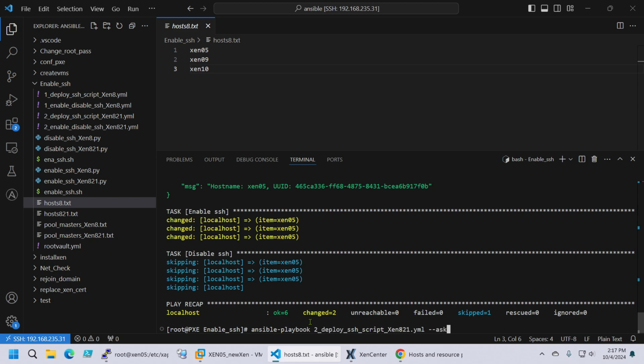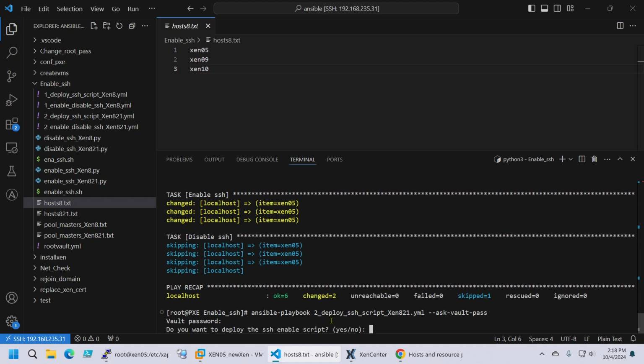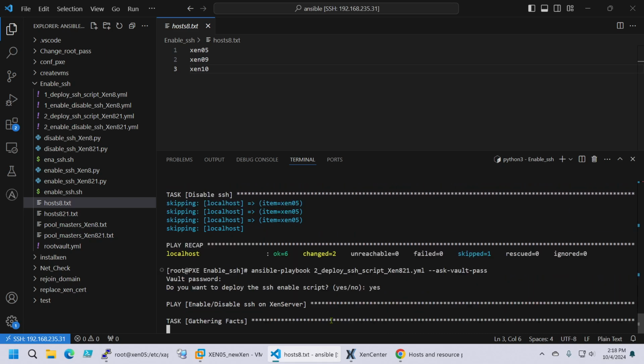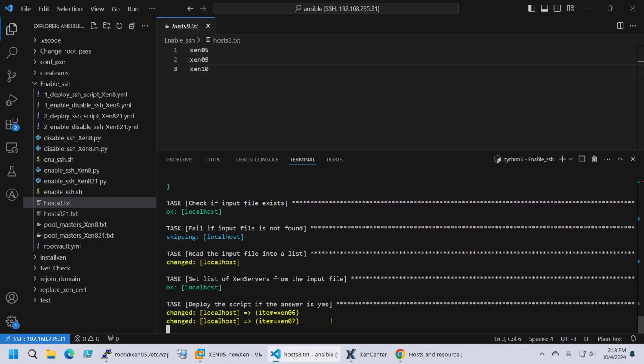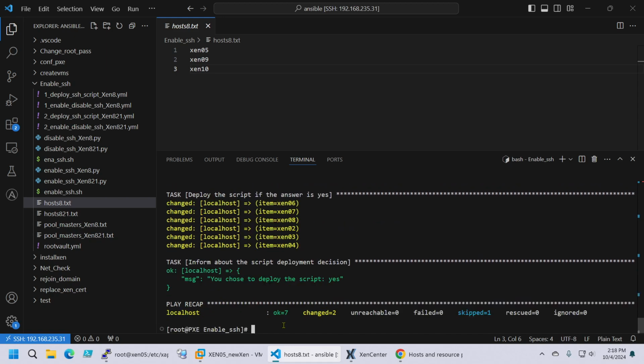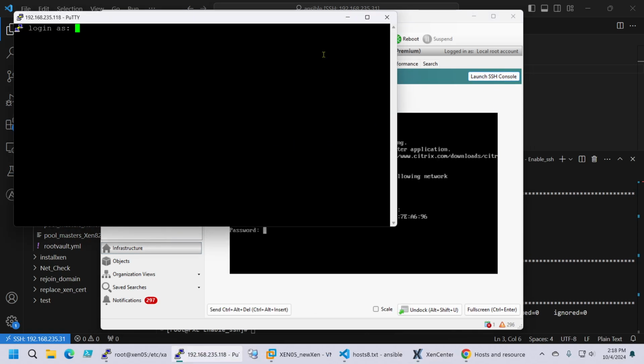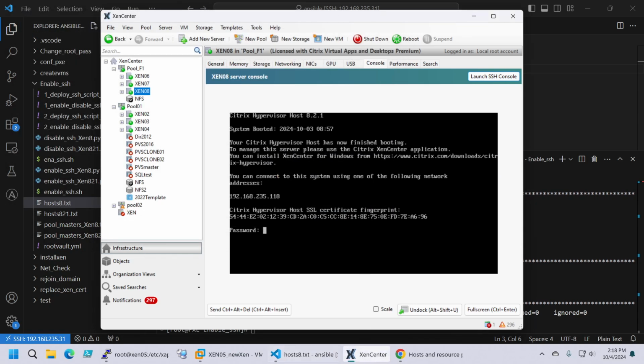Of course, ask vault pass. Okay, and this one should copy, and I want to deploy. Yes, we want to deploy. It should copy the scripts on 6 servers on both pools. Okay, copied them, and yeah, so we need to also disable the SSH, so it's enabled. Let's go and disable it.